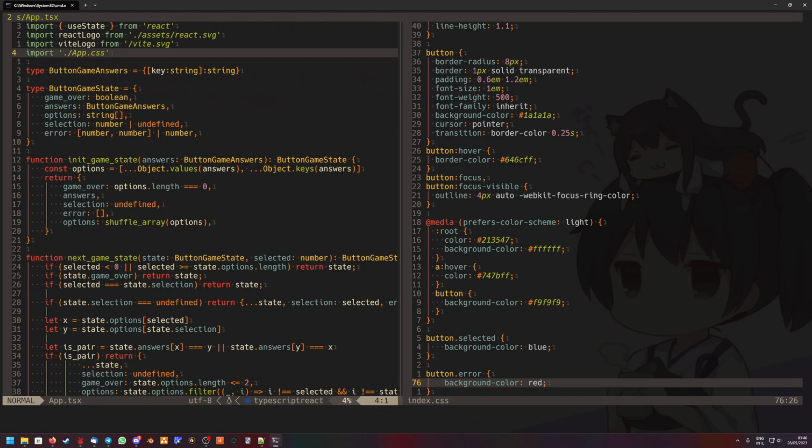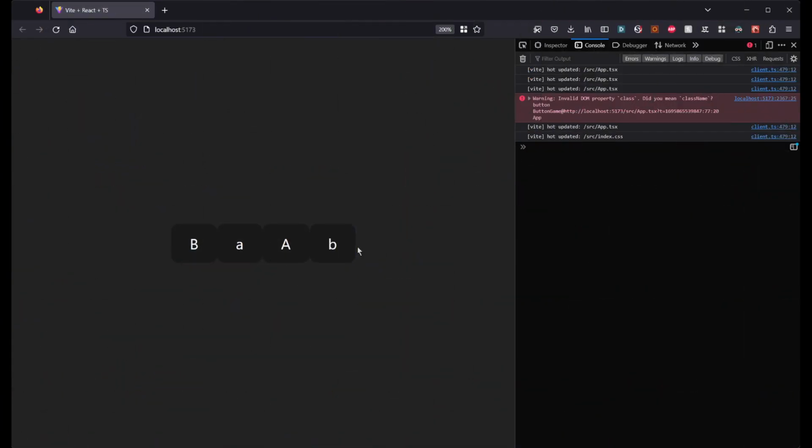And if we go to our thingy here, we see we get a bright red when we mark an incorrect pair. If we click just one, we get a blue one. And if we clear the map, we get a congratulations. And that is it.